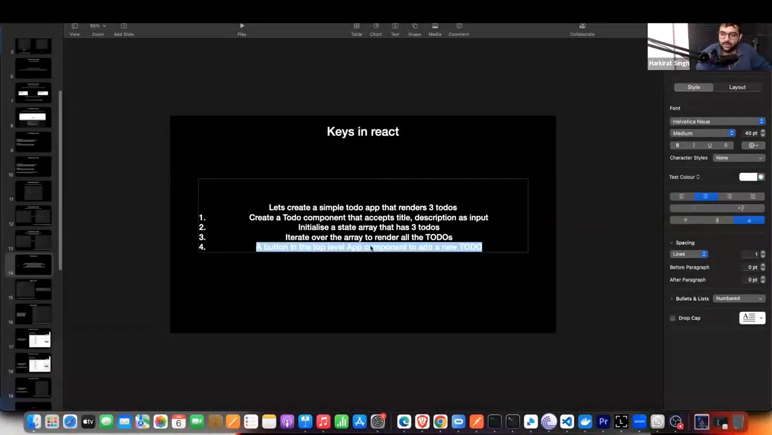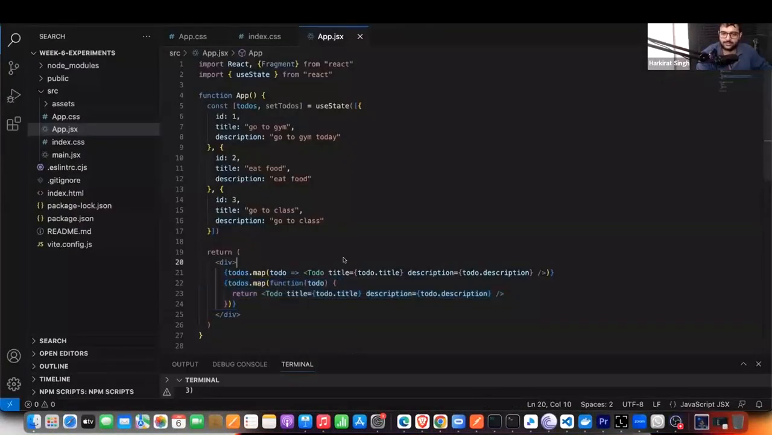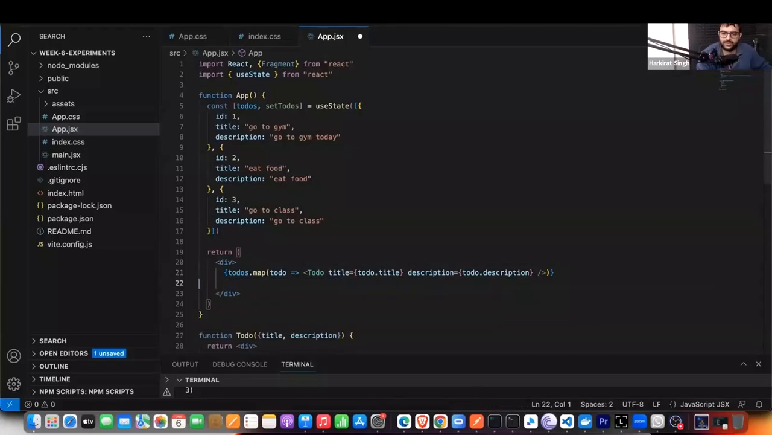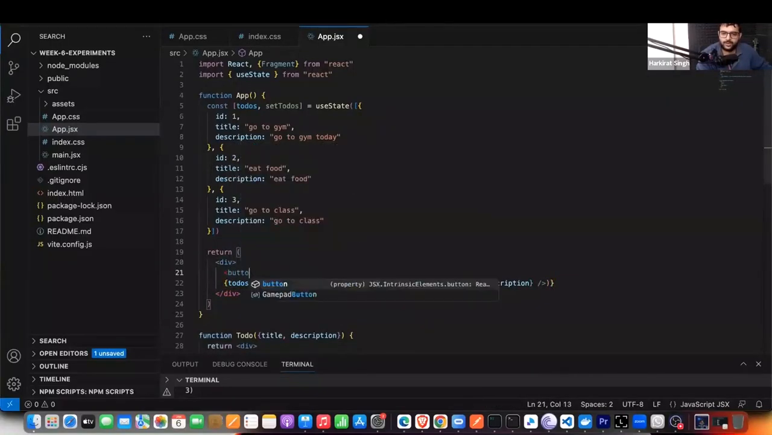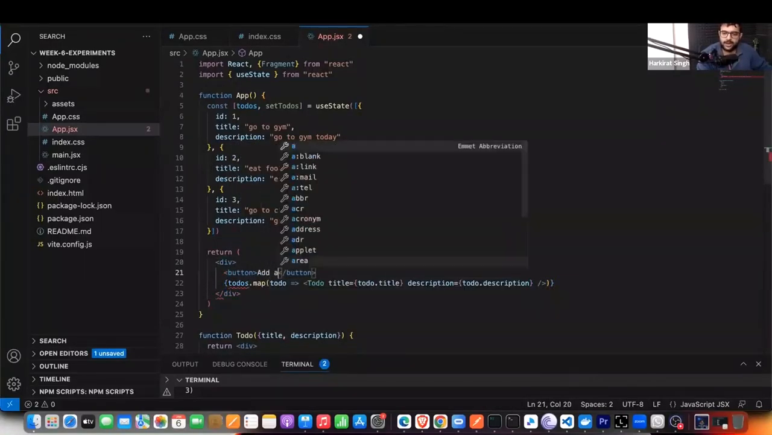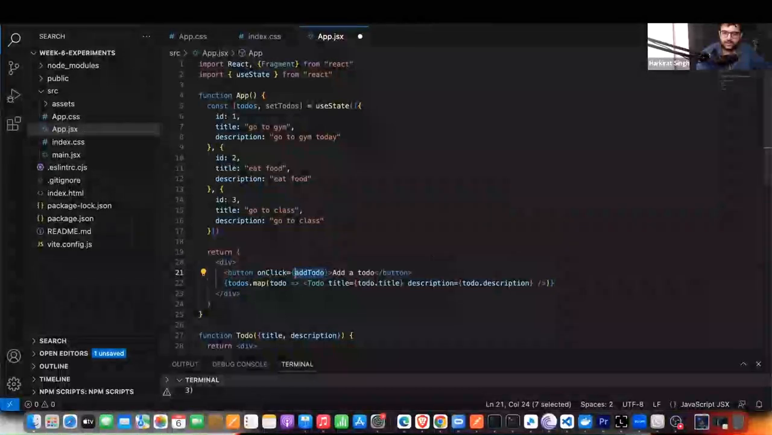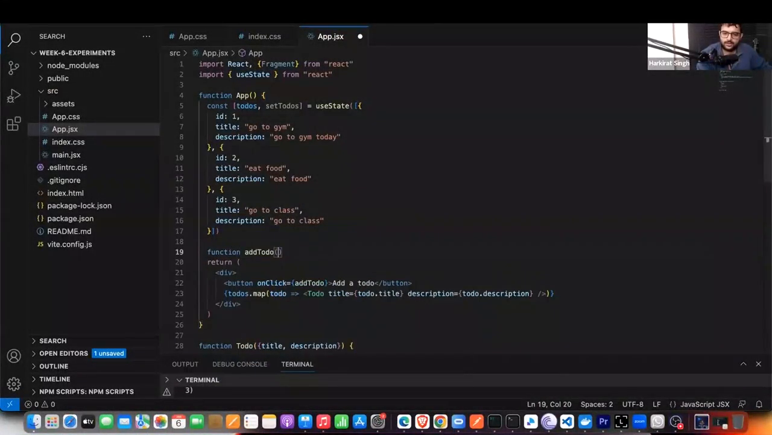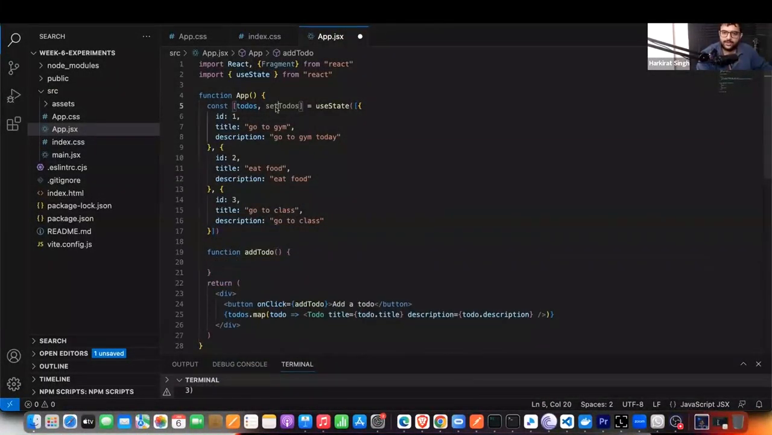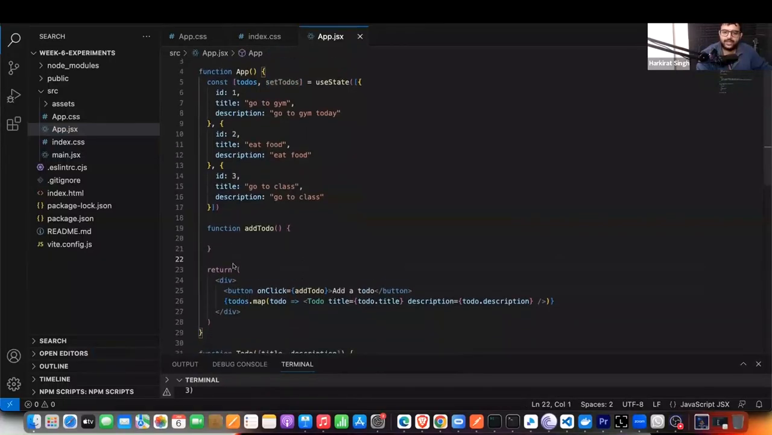Last thing, a button at the top that adds a new to-do. I'm going to choose this one. Button, add a to-do, that needs to update the state variable and add another to-do at the end.